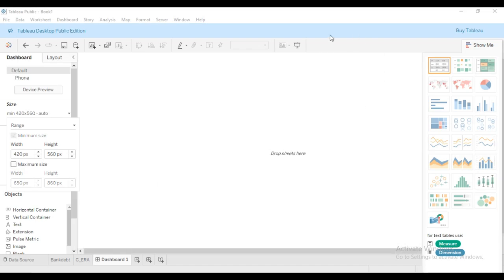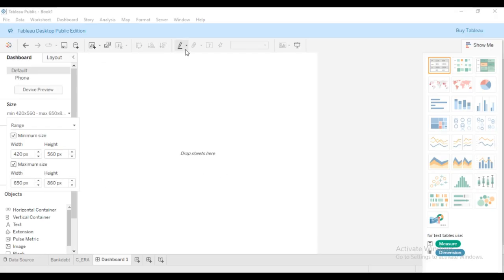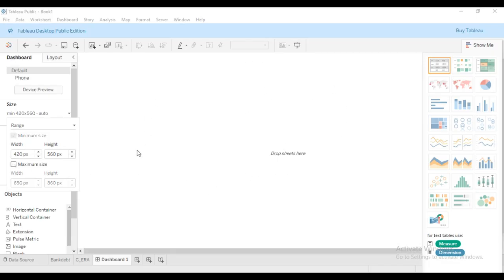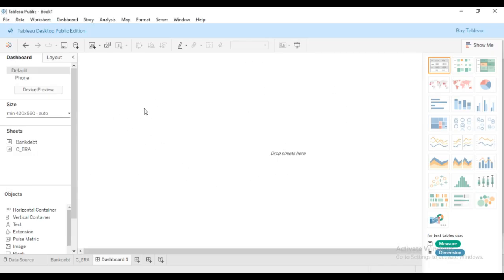If I check this, you can see that it has expanded. Let me check it back. If I check it back, you see now it has restricted to 650 by 860. So let me uncheck it so that I can have a better wide view. Okay, I click inside so that I can get more view of the sheets I have.